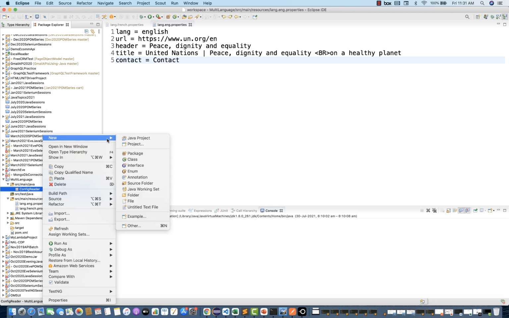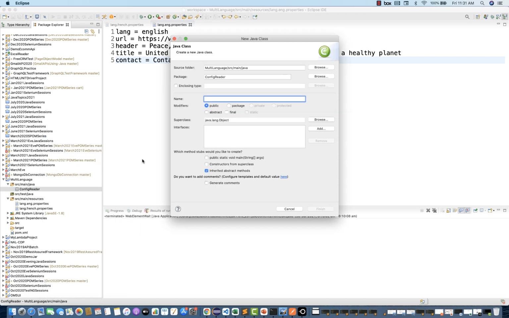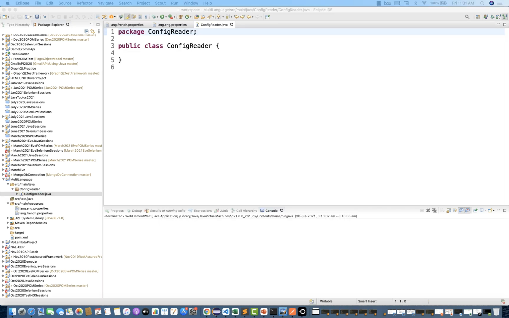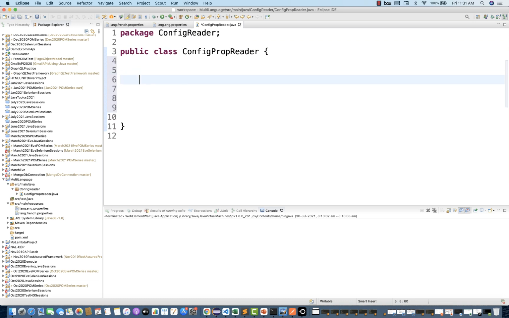Under this config reader package, I'm going to create a class, and my class name is ConfigReader.java. In this class we are going to use a config prop reader class. Let's write a better name: PropertyReader. Okay, rename it.